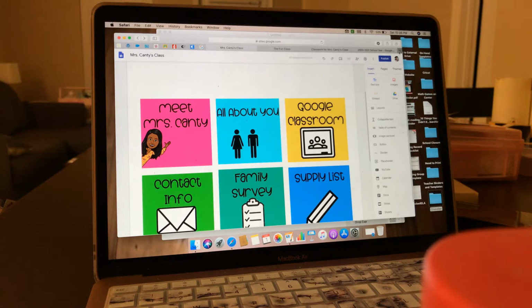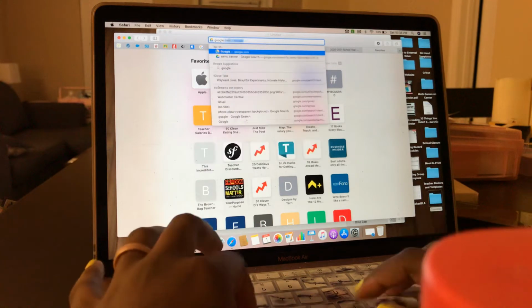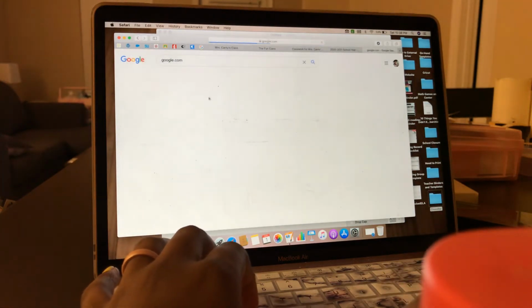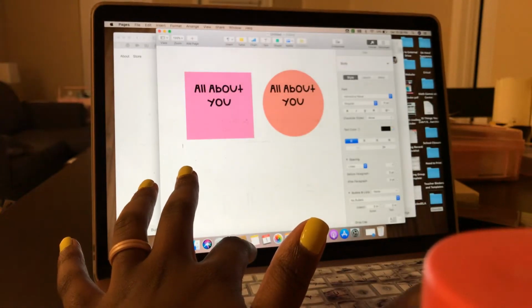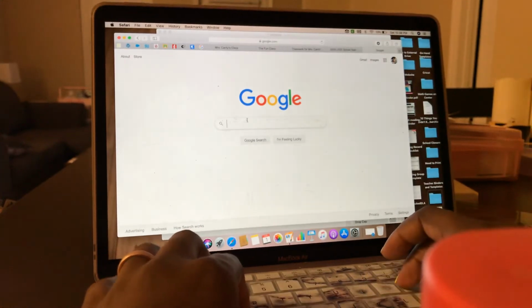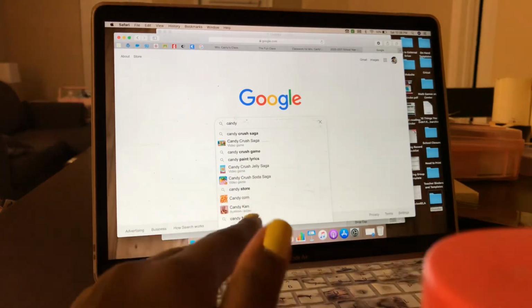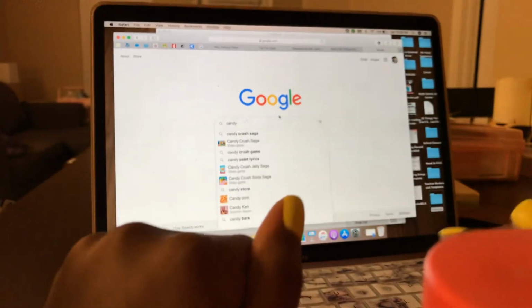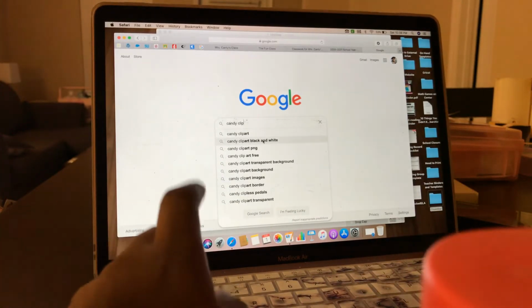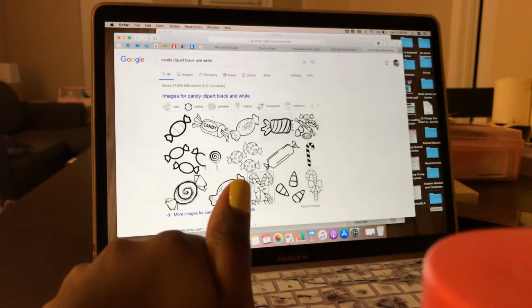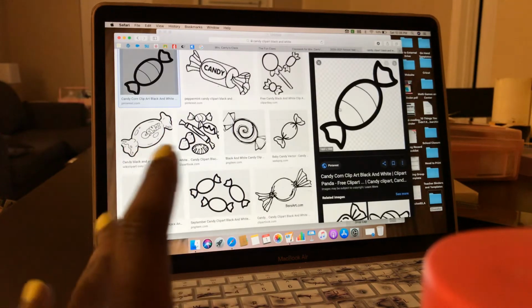Now let's open up a tab for the internet, and I always just go to Google. So, all about you, let's just do candy. You want to type in whatever clip art you want. I want to do something fun, so I'll do a candy. So you type in candy, clip art, black and white. Let me find this. Yeah, this is cute.